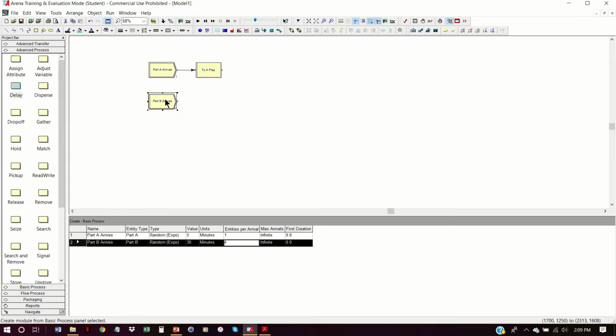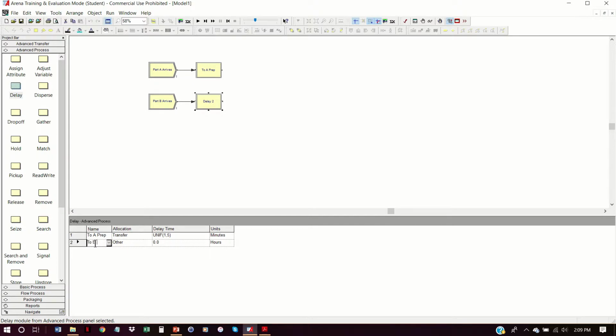Upon arrival, Part B, the batches are separated and transferred to the Part B area, taking a minimum of 2 minutes, a mode of 3 minutes, and a maximum of 5 minutes. So we can add a delay here. Call this to B prep. It's a transfer, triangular, 2, 3, 5. Okay.